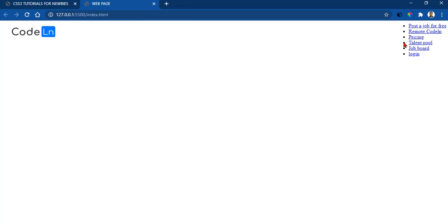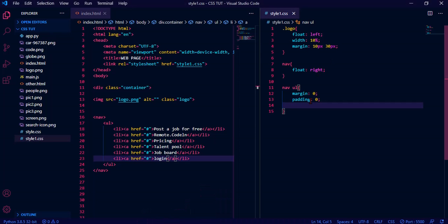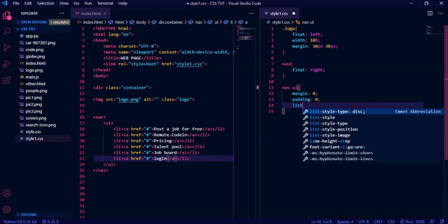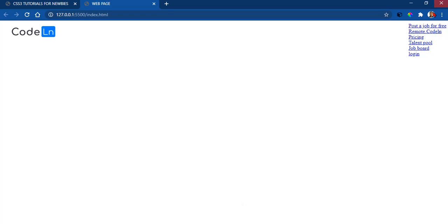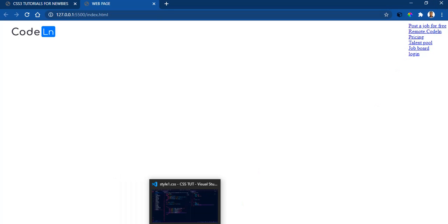So let's remove these bullets because it wouldn't make sense. To remove the bullet, just say list-style, then you say none. So when we save, see what happens. We can see the bullets are gone.